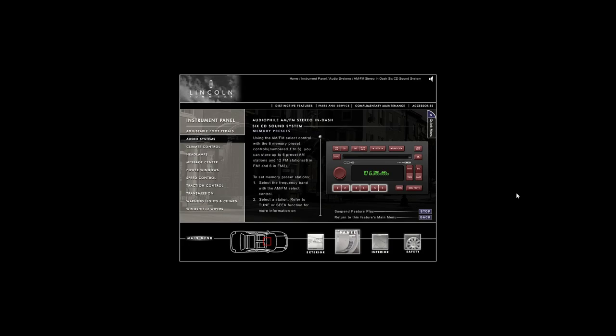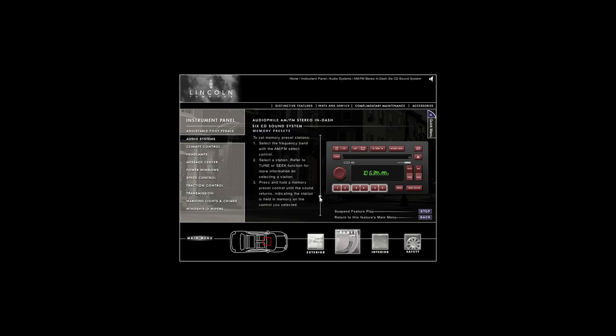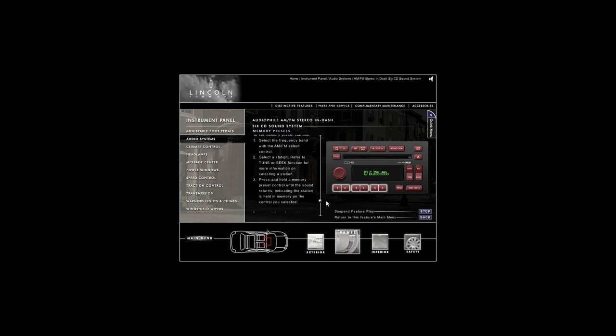Using the AM/FM select control with the 6 memory preset controls, numbered 1 to 6, you can store up to 6 preset AM stations and 12 FM stations, 6 in FM 1 and 6 in FM 2. To set memory preset stations: 1. Select the frequency band with the AM/FM select control. 2. Select a station. Refer to Tune or Seek function for more information on selecting a station. 3. Press and hold a memory preset control until the sound returns, indicating the station is held in memory on the control you selected. For more information, please consult your owner's guide.